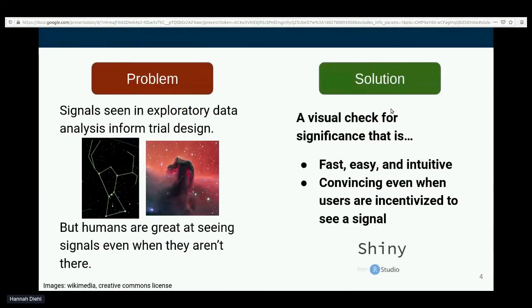In pharmacology, the signals that we see in exploratory data analysis inform trial design, and this involves a lot of investment of time, money, and a lot of opportunity costs. But the problem with relying on these signals that we see is that humans are really good at seeing signals even when they aren't there. This is why, forever, humans have looked up at the stars and could say they saw people and archers, and that's why if we look at this nebula, it ends up getting the name Horsehead Nebula. But these things were just totally random, but as humans, we look at it and think there's meaning there.